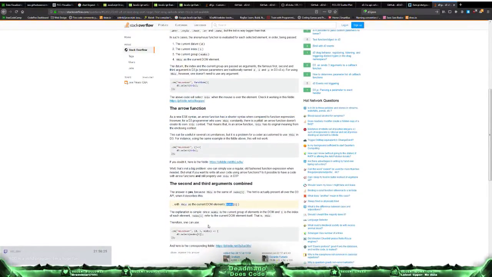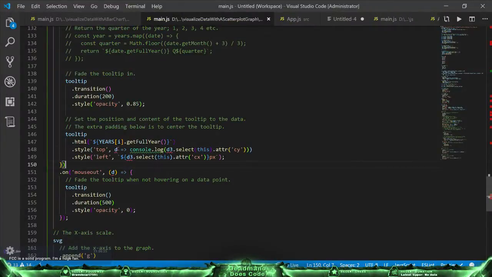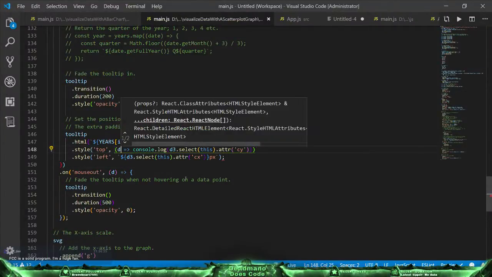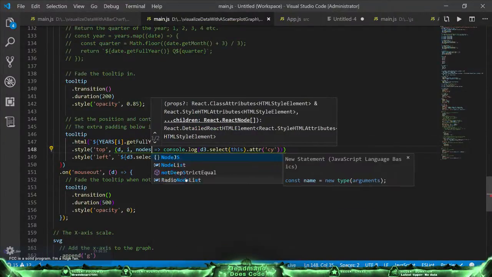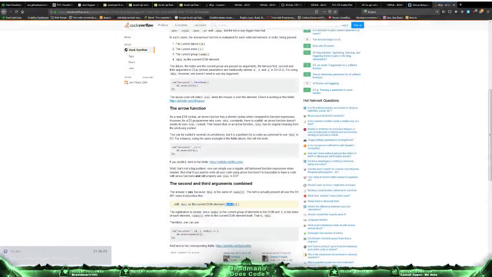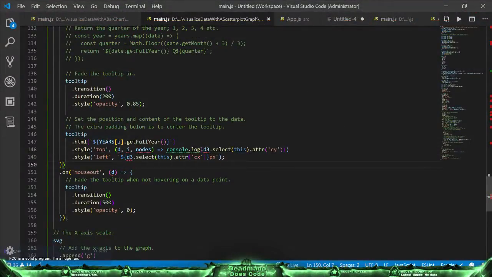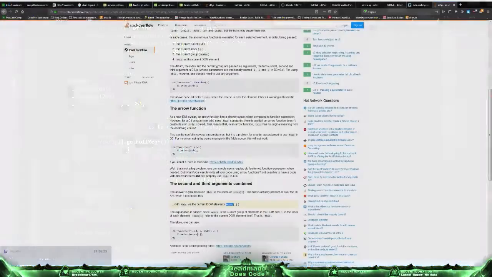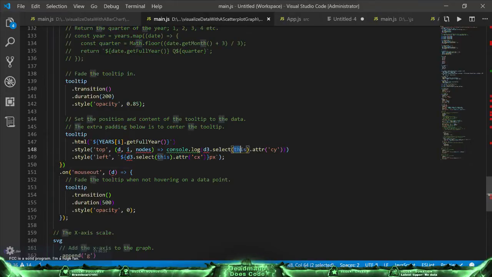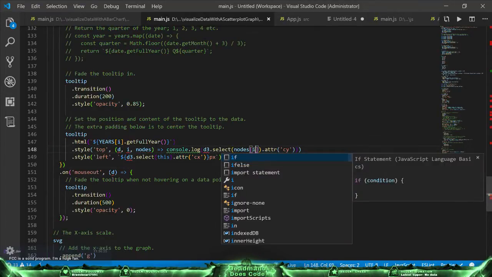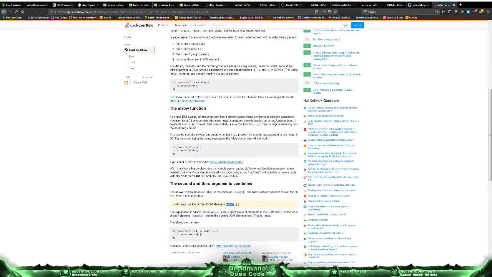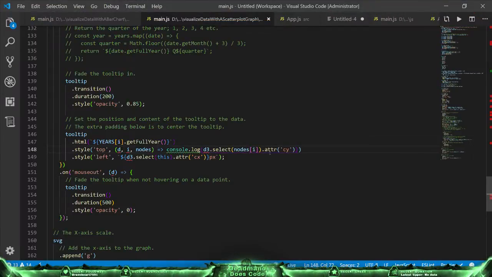So just nodes i. So we just need d, i, nodes. So the data, the index, nodes. And we should be able to just do nodes i. So d3.select nodes i. So we should be able to do nodes i, just like that. Nodes i, yeah, dot attribute.